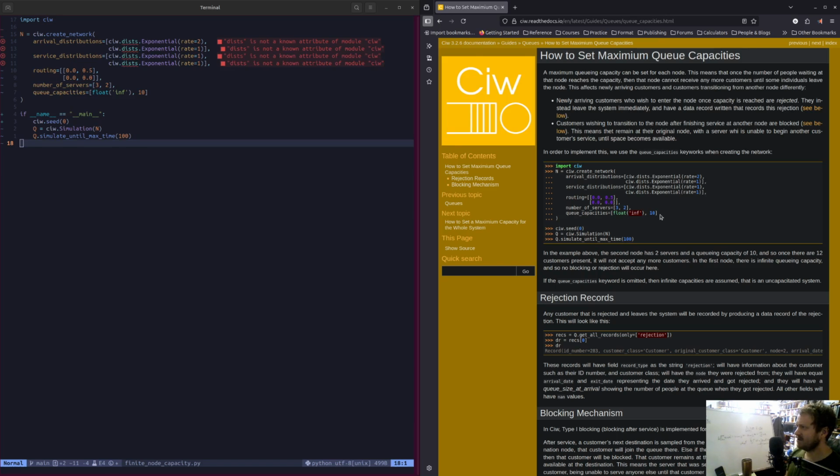So a maximum queuing capacity can be set for each node. That's useful because maybe different services have different capacities, sometimes literally different amounts of physical space for customers to be waiting, or sometimes because of policies or other kinds of rules. Fair enough. This means that once the number of people waiting at that node reaches the capacity, then that node cannot receive any more customers until individuals leave the node. This affects newly arriving customers and customers transitioning from another node differently.